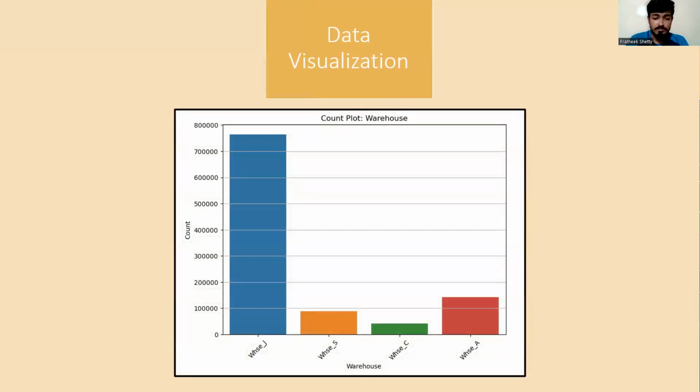Data visualization. This is one of the graphs. This is a count plot for the different warehouses. The first warehouse was warehouse J with the highest count, around 7.6 lakhs. Next was warehouse A, next was warehouse S, and there's warehouse C.